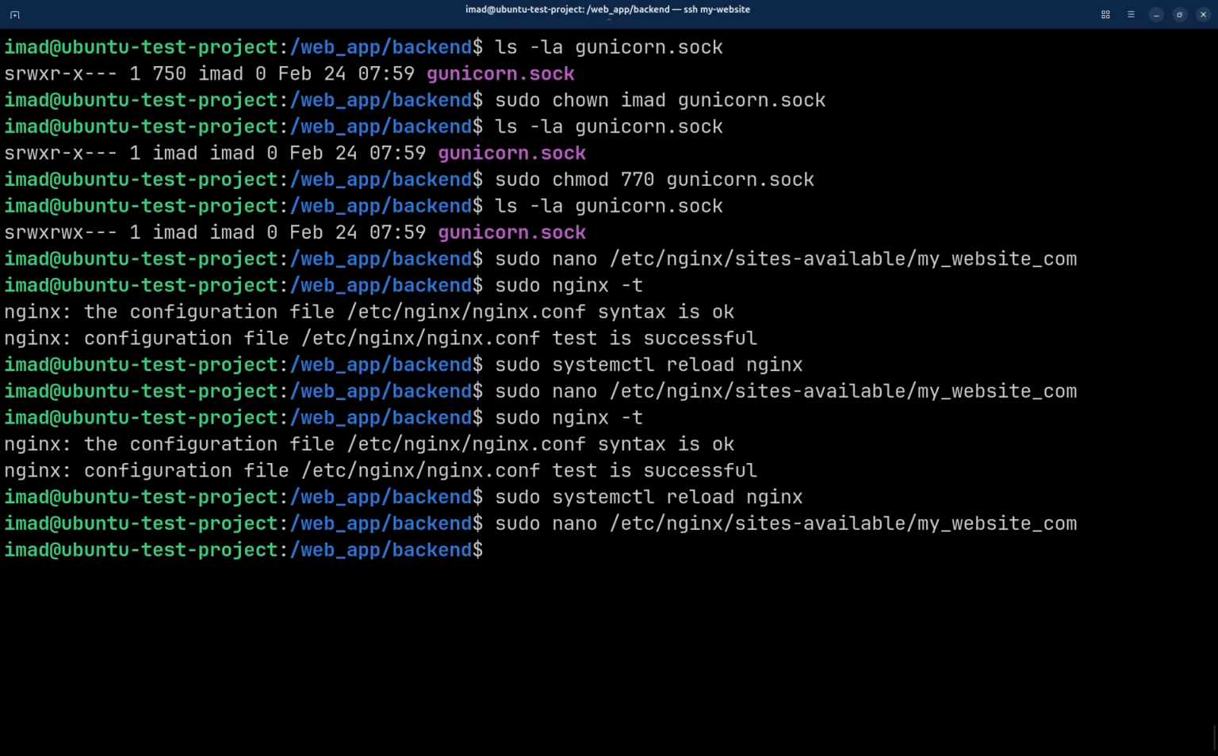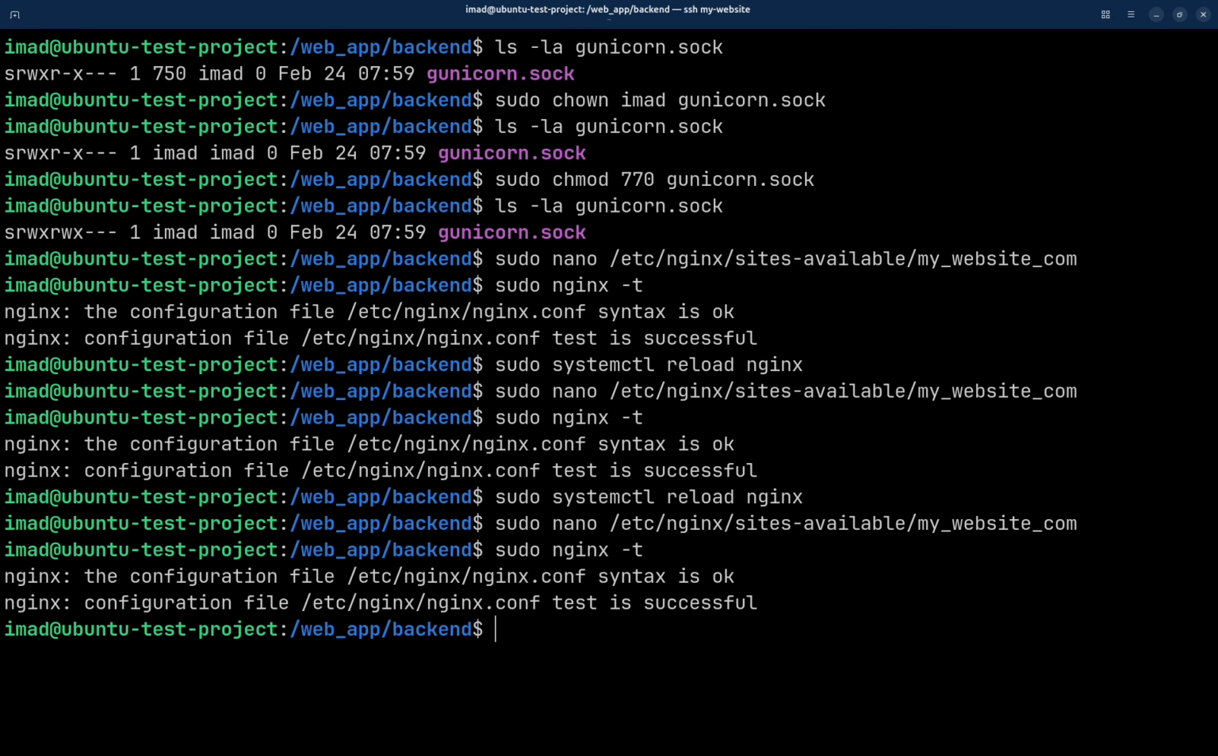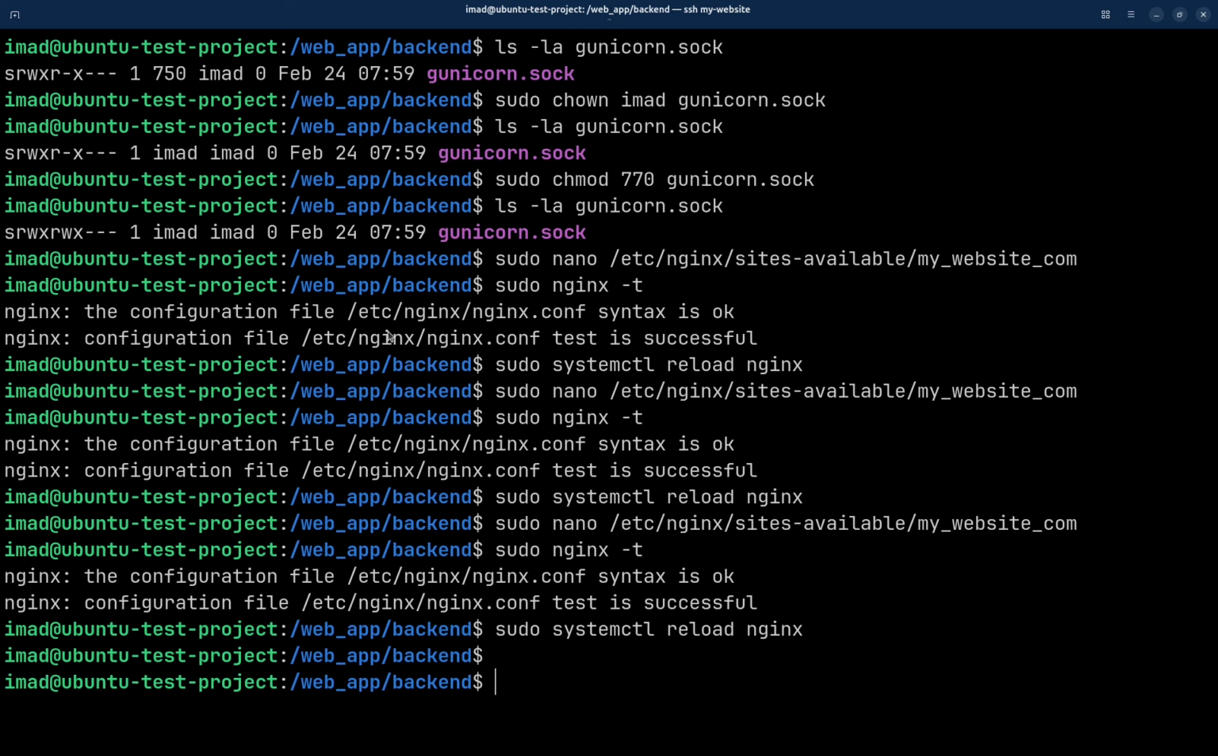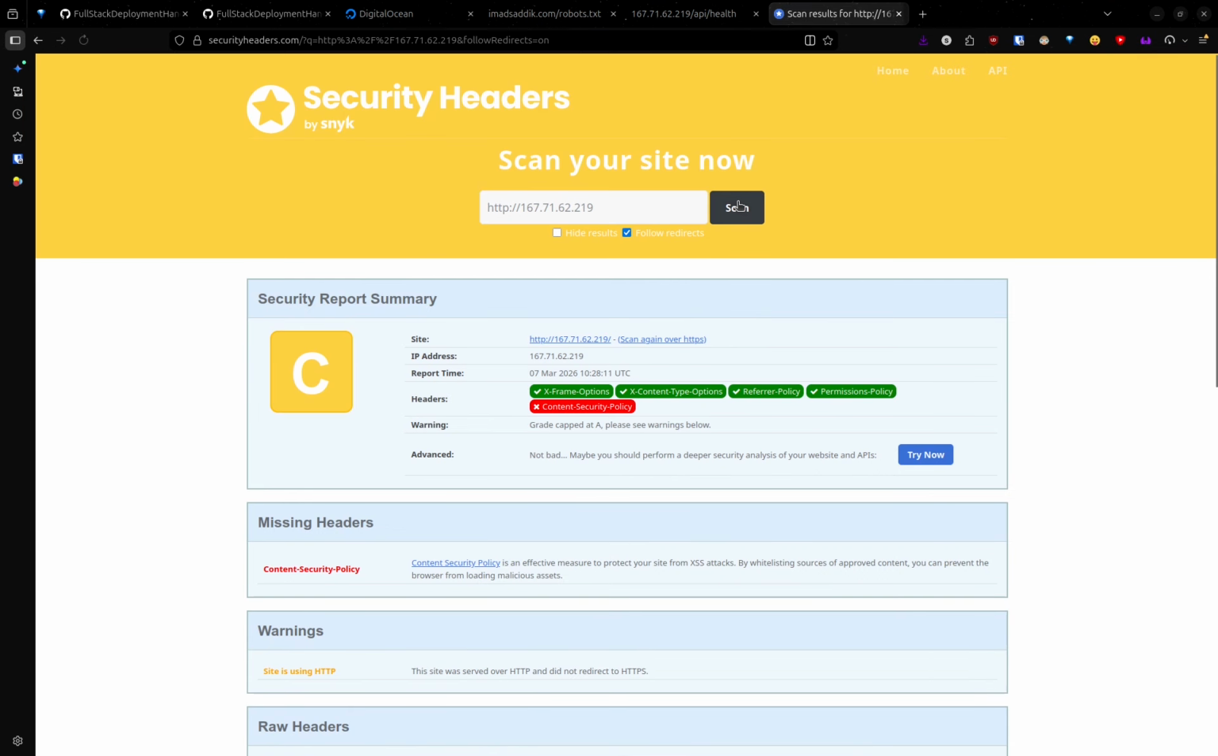Now save, exit the file, and verify that the configuration is correct. Now reload. Let's go to the website and refresh. Awesome, so it says C. And in order to jump from C to A+, we need to work on CSP, which is the final boss. This one is complex, but I'll show you how to do it step by step.